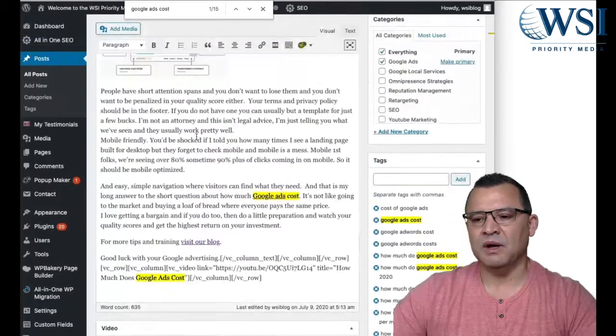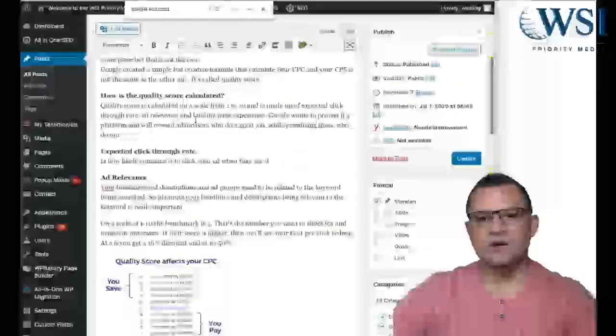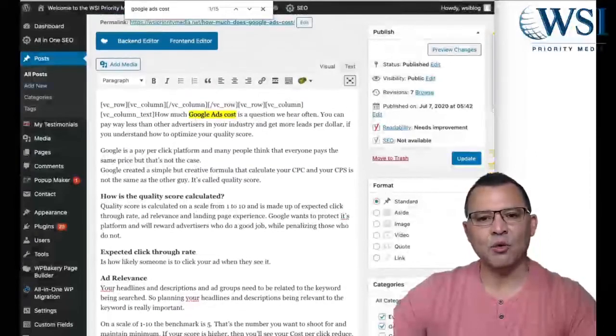Really important as well. Google loves to see links going out to high authority domains.